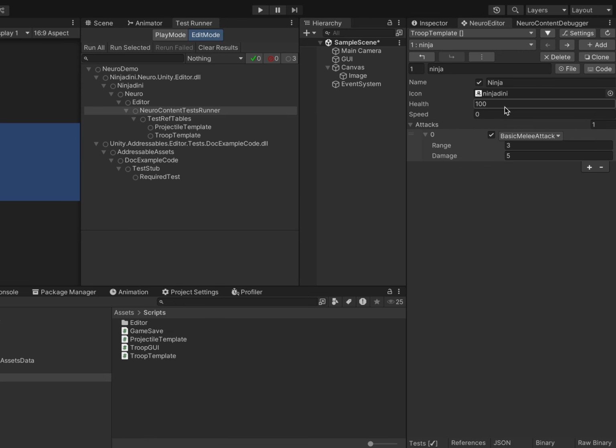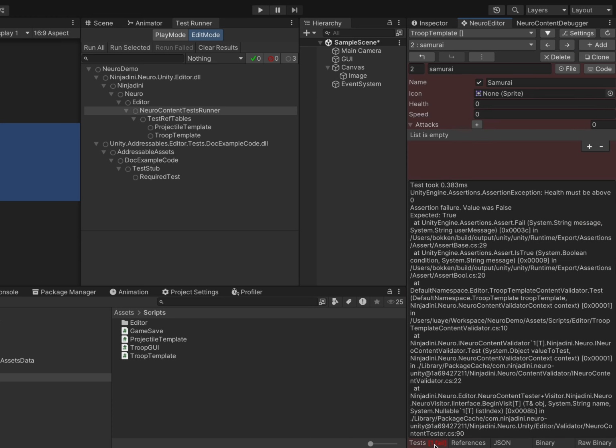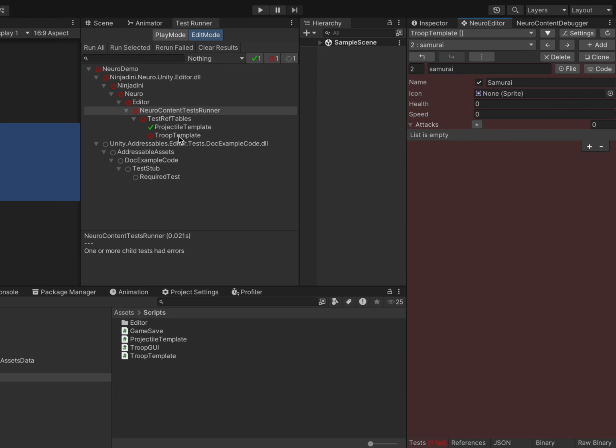Back in the editor, if you go to the troop that has health 0, you'll see that the tests fail. The editor test runner will also fail here. You can just fix it in the editor and you can see the test passes straight away.